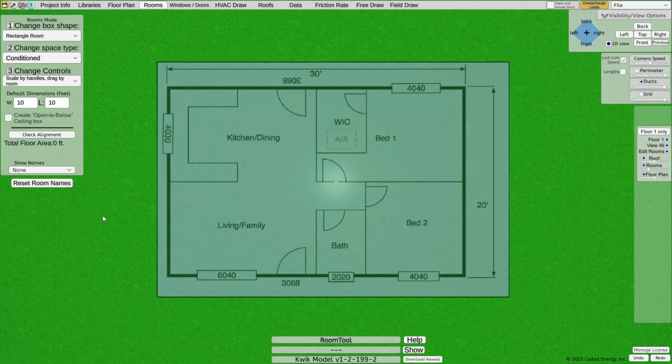Hello everyone, this is Damian Ramos, and in today's video I'll be going over the Rooms tab and how to add rooms to your quick model project.